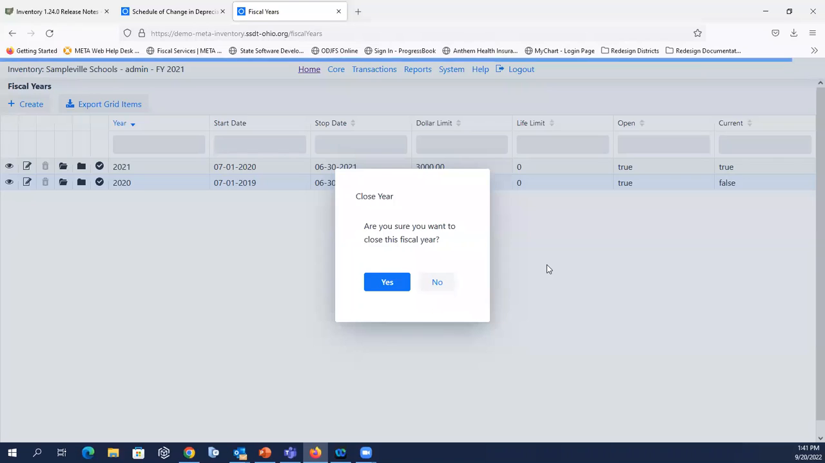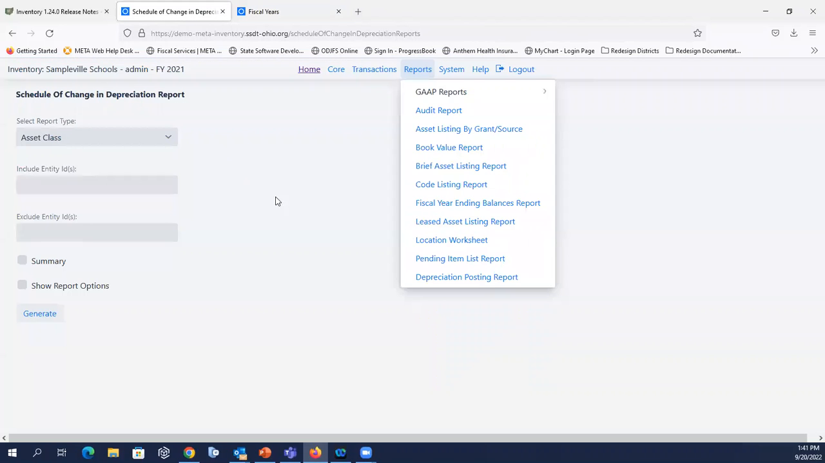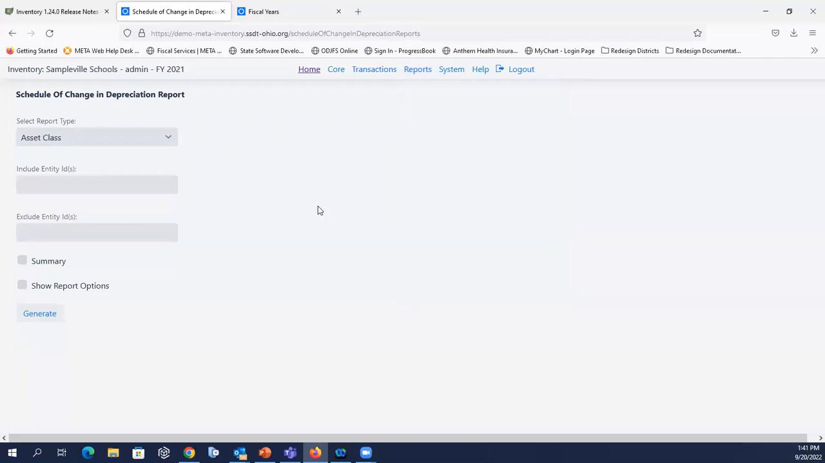So the depreciation posting report, its classic counterpart is the EIS DEP. The report replicates the classic EIS DEP report and includes both capitalized and non-capitalized items and is sorted by fund. Because I'm closing the fiscal year, it's going to take a moment.